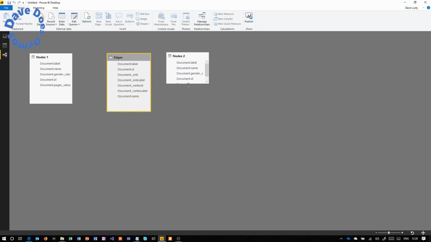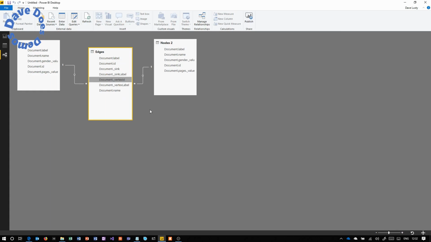So what we're going to do is connect the vertex ID to document ID on one side, and vertex ID is just the source of an edge. And then we're going to connect the document.sync to the document ID on the other node table, and that's our sink obviously. And what this does is it allows us to have a many-to-one relationship, but in 2 directions from 2 different sources.